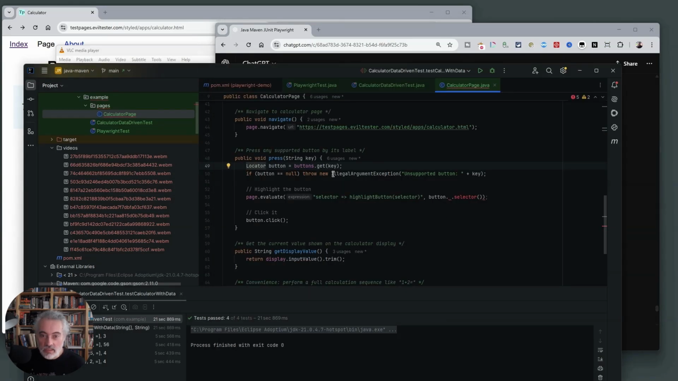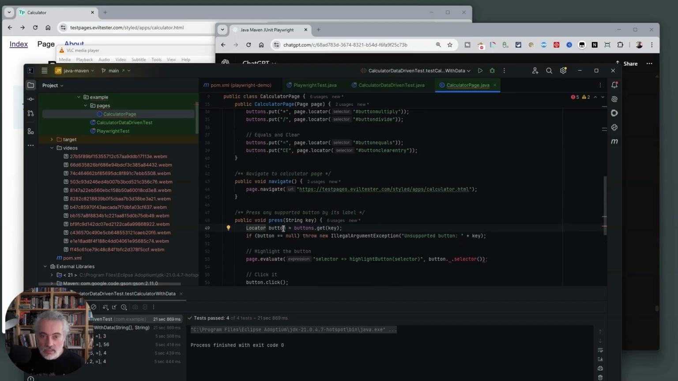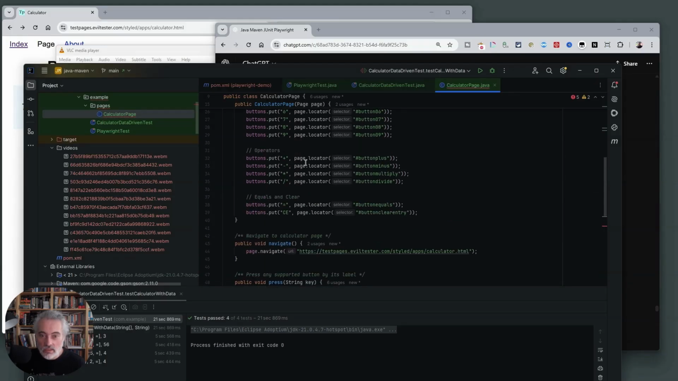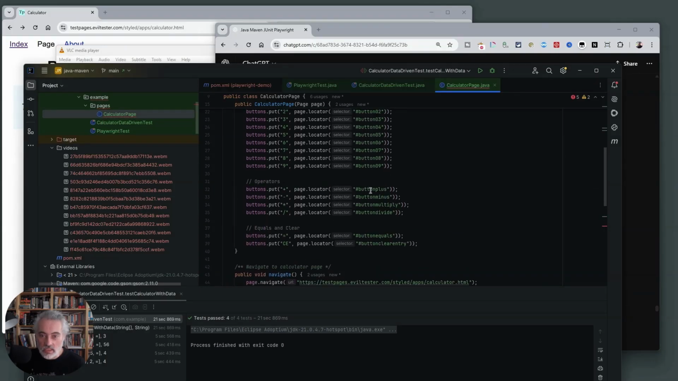So I already have it in here. So buttons.getKey is a locator. So I haven't actually stored it as a separate thing, so I would have to create a lot more code to do that. Okay, let's not bother then.